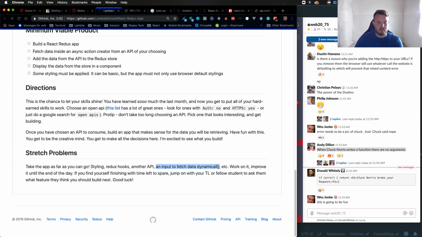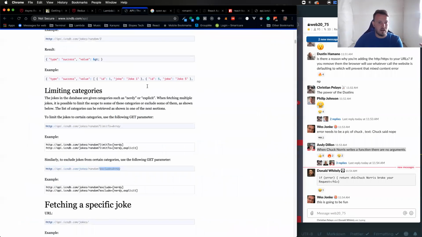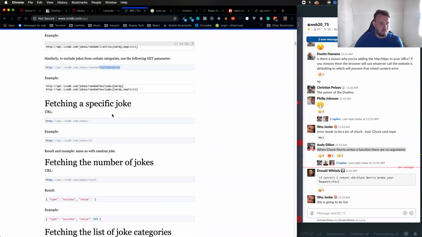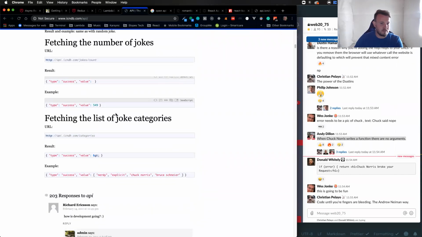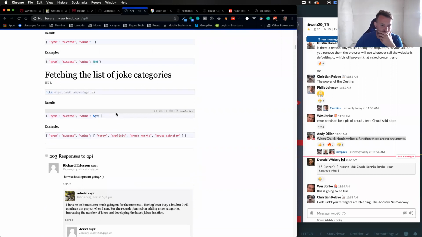And then this one is really fun. So add an input to fetch data dynamically. What I mean by that is, let's say, let's see.